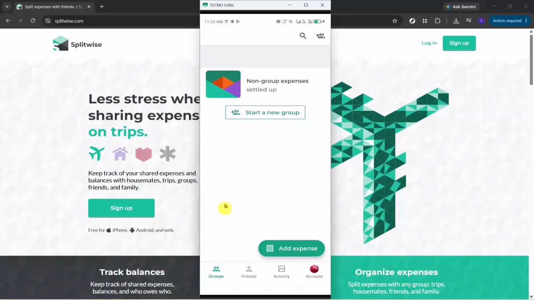Hello, today we will guide you through how to split by shares in Splitwise. To begin, open the Splitwise app on your device. Once the app loads, head to the Activity section.